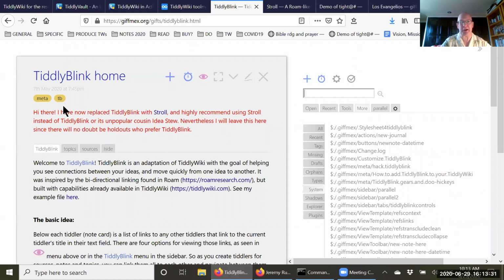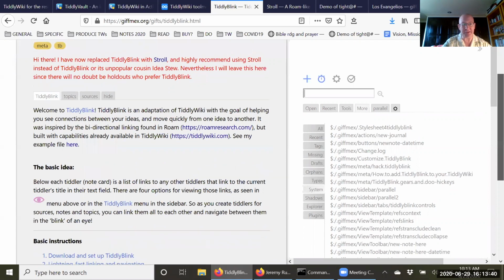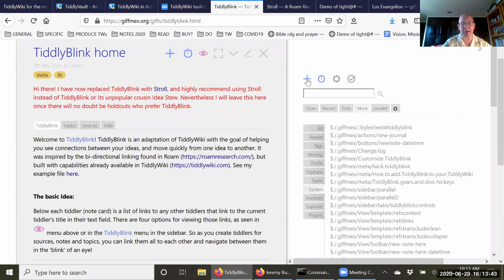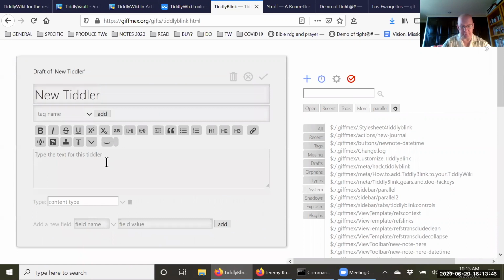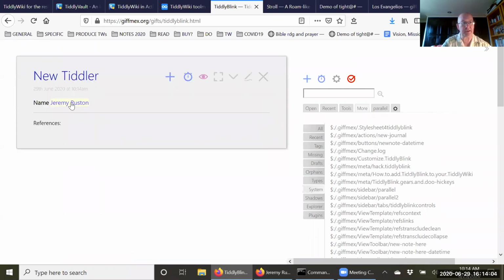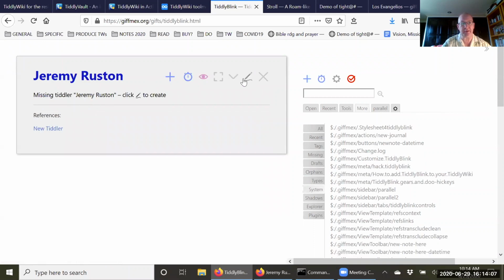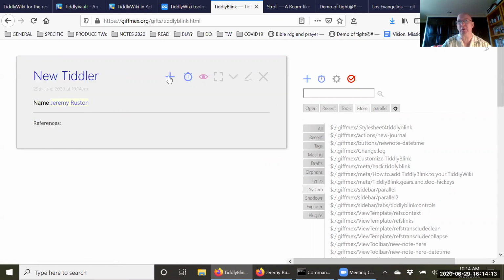And so I basically created TiddlyBlink, which was the first version before Stroll. This was the experimental version. Basically, you create a tiddler and you put a link, and I have autocomplete there too, which is also something that Roam does. I tried to do a bunch of things. So then you create the page, and you can see down below references, new tiddler. You can go back and forth between the two.